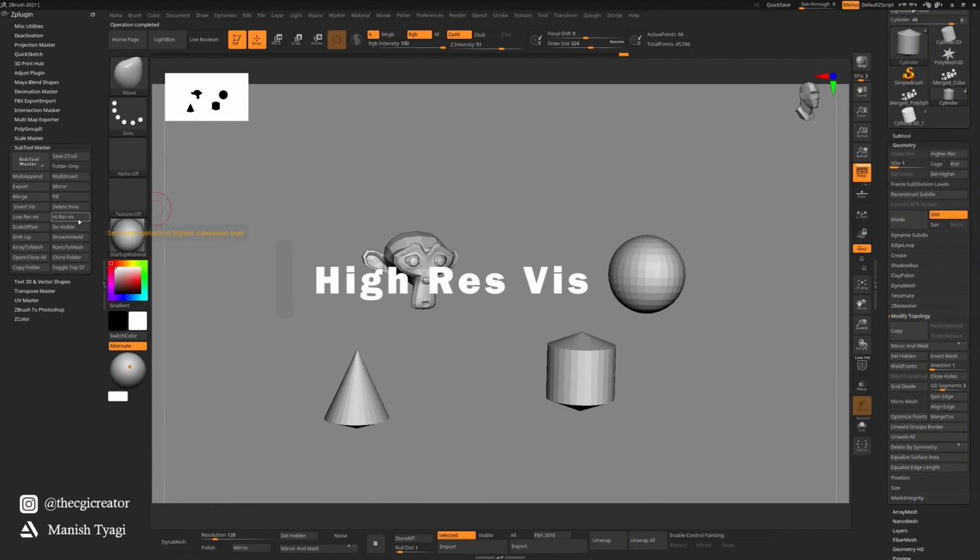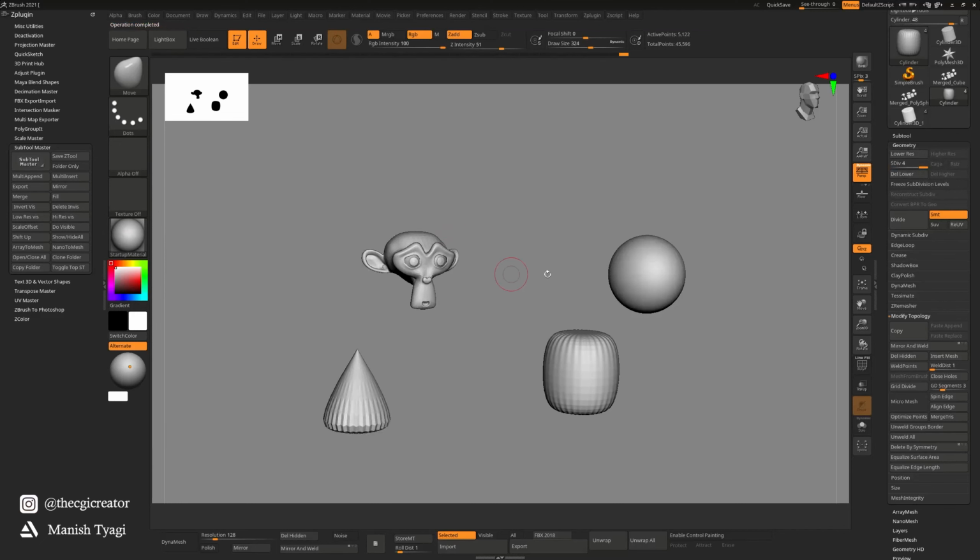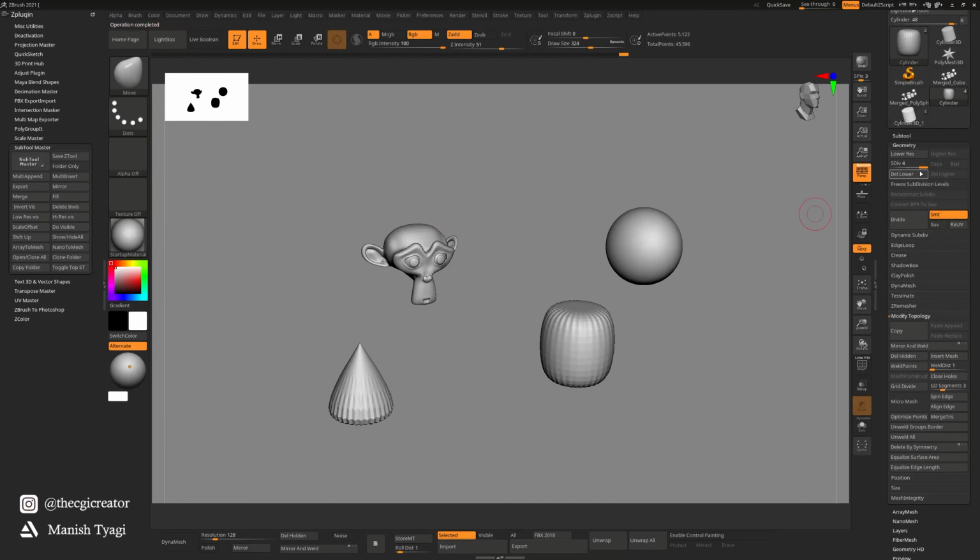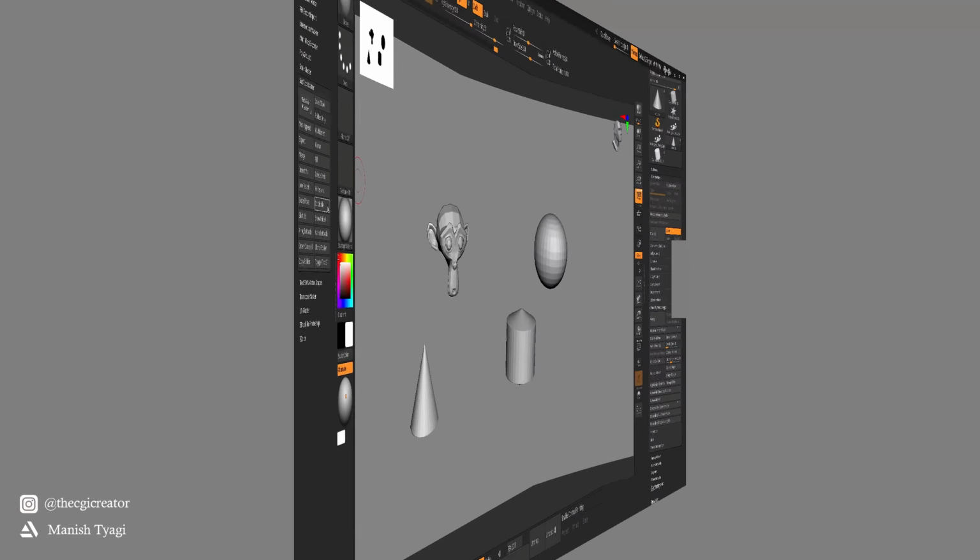The next button is high res vis. It's the opposite of low res vis. It will set your visible subtools to their highest subdivision level. So right now you can see all my subtools are at division level 1. If I click this high res vis, all of them will get to their highest subdivision levels, which is 4 in this case.